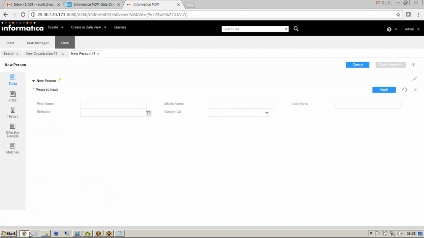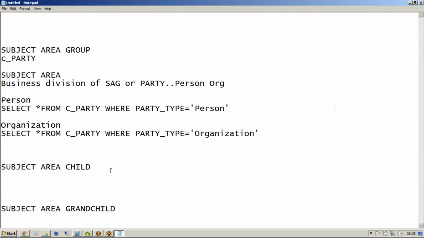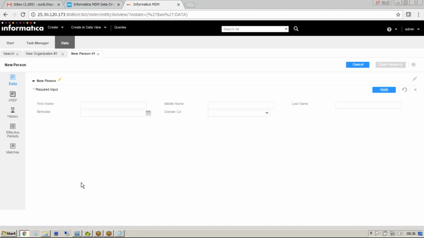Now if you remember earlier, yesterday or just now in the initial session, I was showing you that there is something called address that used to come here, contact, email and email ID details used to come here, but here I can't see that. If you want to see that, that is nothing but the subject area child. If you want to see the address, then configure the subject area child.